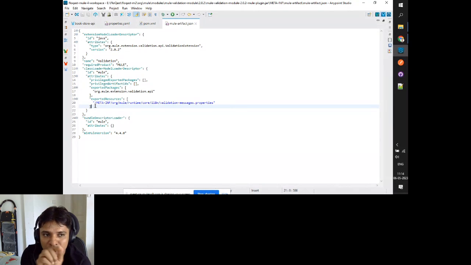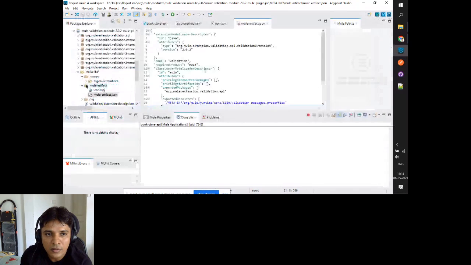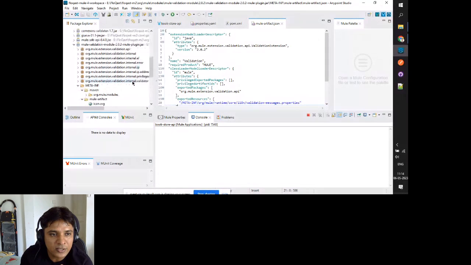If you go back, Sham, just go to the project explorer. Here you can see in this project we have multiple jars. So you're looking at validation, right? Yes.